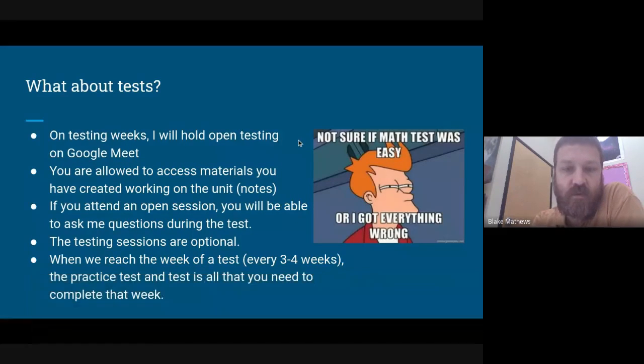We'll test every 3 to 4 weeks. Most of the time it's 3 weeks, and all that you'll do on the week of testing is test. So practice, test, and test. You won't have any other lessons to complete.